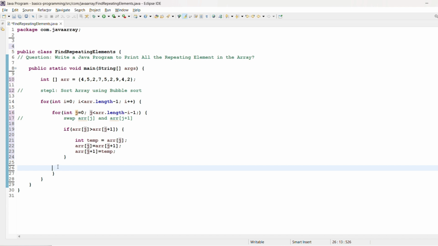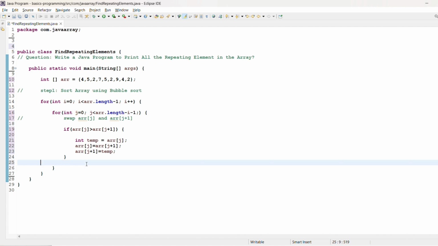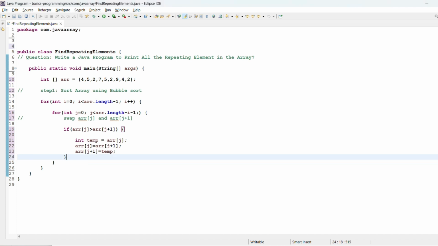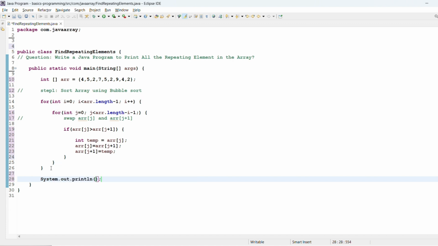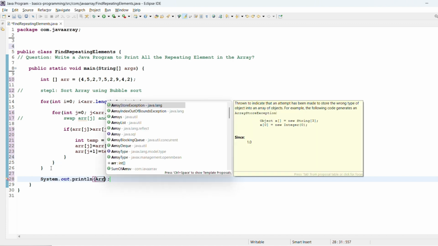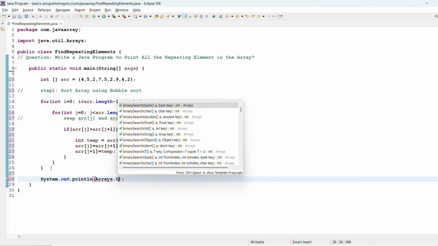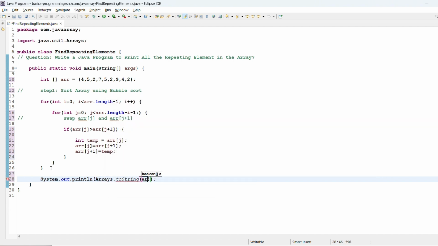Now our array is swapped here. If you want to check, you can check it. So let me first check whether it will be sorted or not. Let's come inside of here. Let me check it, Arrays dot toString of ARR. Okay. Not getting that.